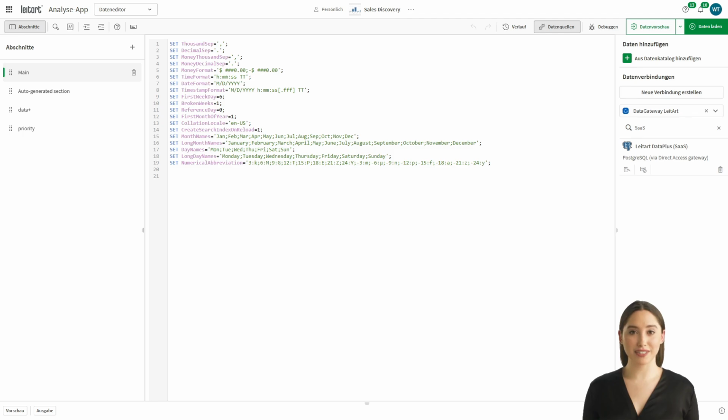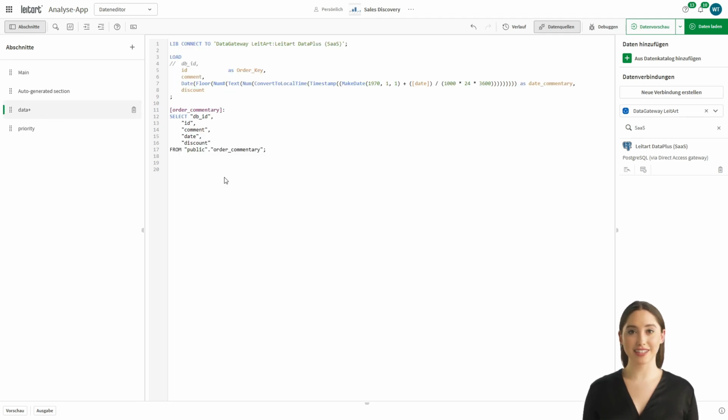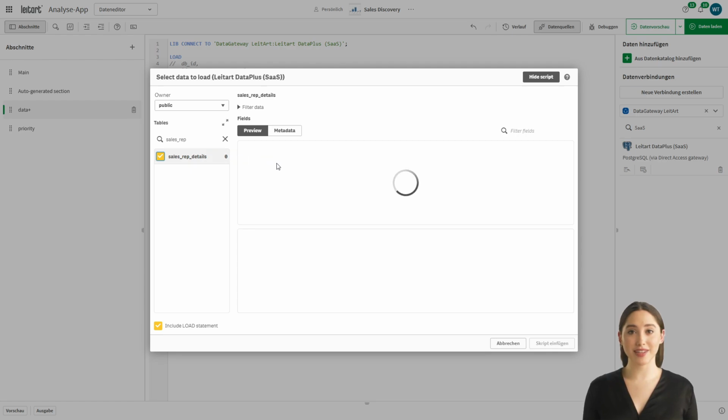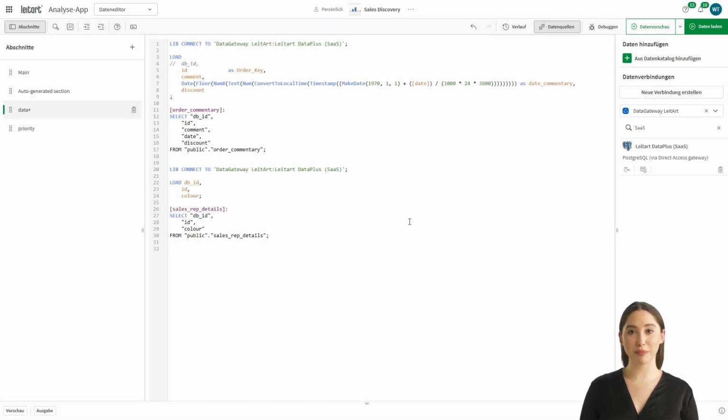We need to reload our data back into the application to make use out of the freshly assigned colors. Therefore, we enter the script editor and switch to the script section DataPlus. Here we select the data connection that is dedicated to our DataPlus information. Choose the public schema and select the table sales_rep_details.